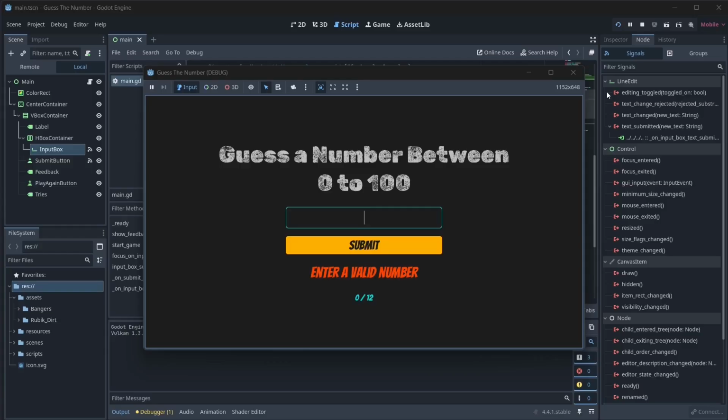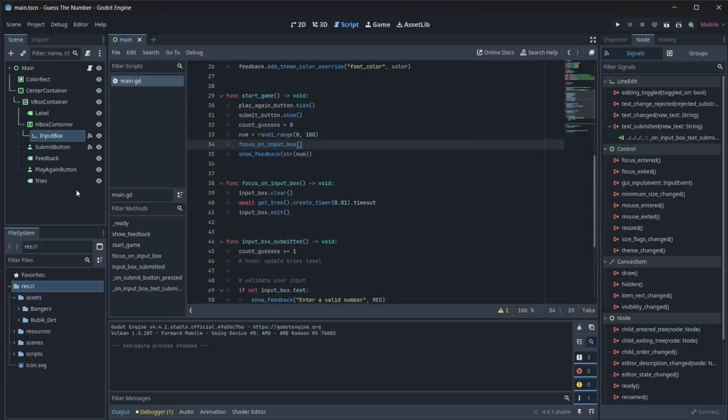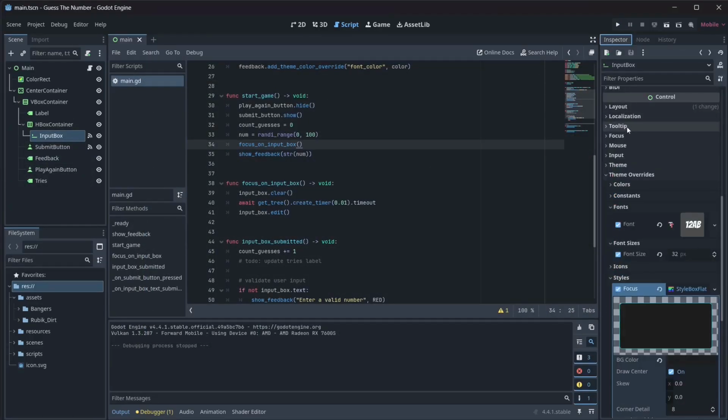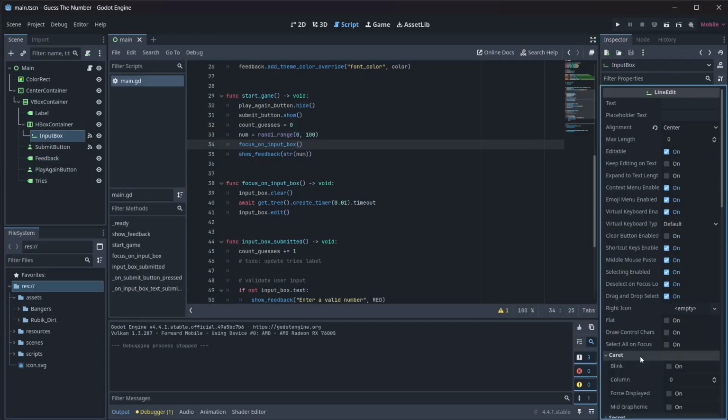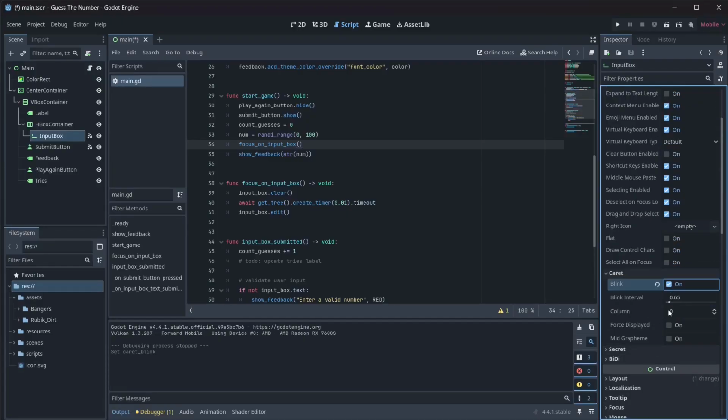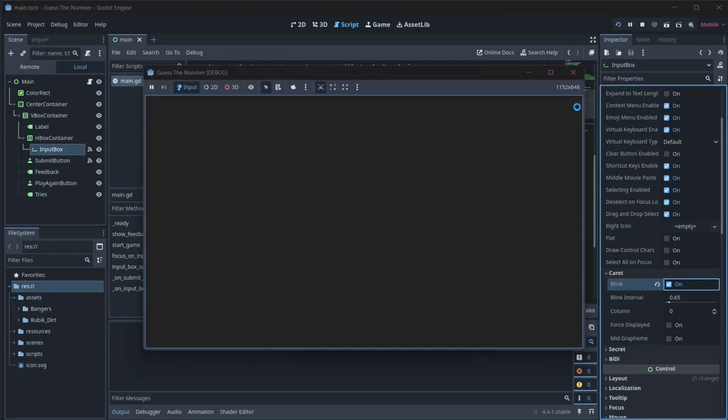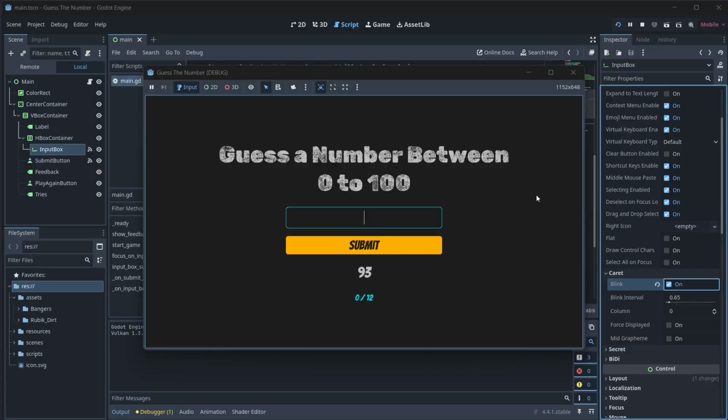That input box caret is still and not blinking. Let's fix that. Select the input box node, and in the inspector panel, expand the caret options. Check the blink option. Save and run the game. Nice effect, don't you agree?